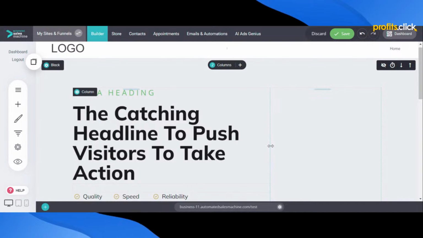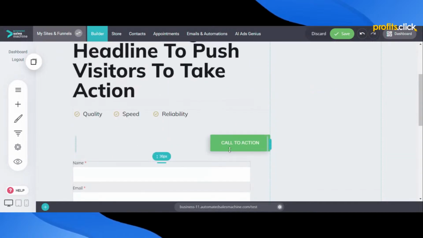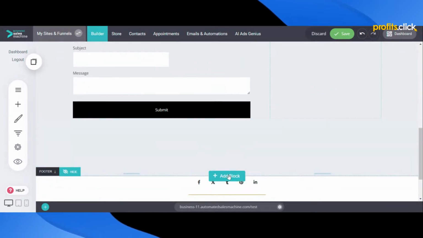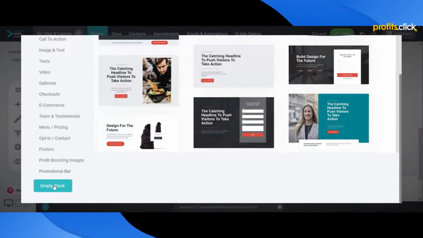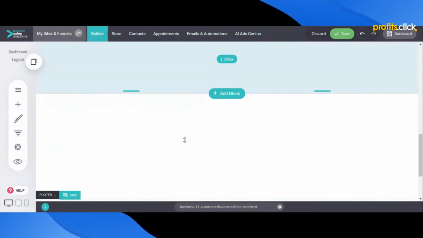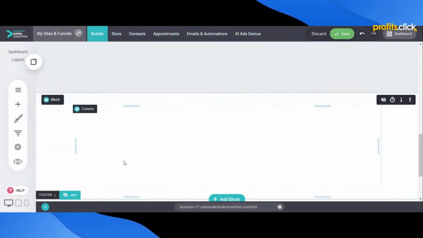Another thing I want to showcase really quick is columns. Let me add a new block to show you what I mean. Let me add an empty block. When I talk about columns, you have the block itself, which is this big white area. And then you have this column area, which is right in the center.